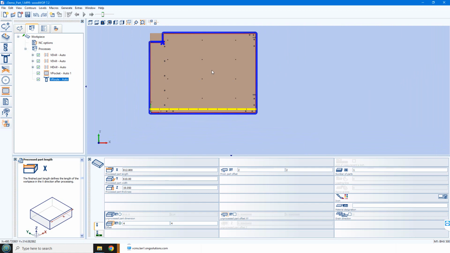Let me zoom out for that. The perimeter route to go around the outside. That is how quickly you can program parts for WoodWOP.